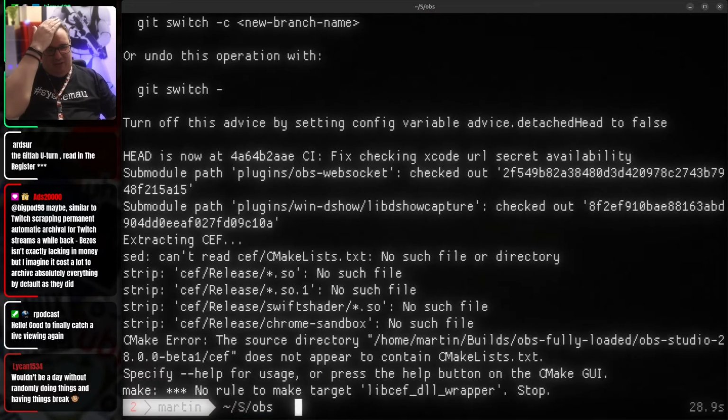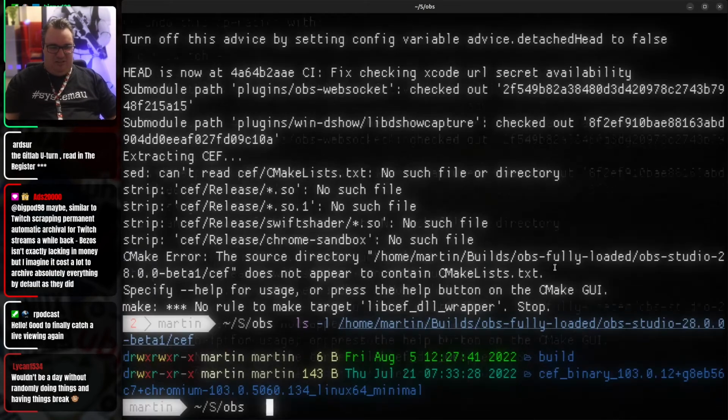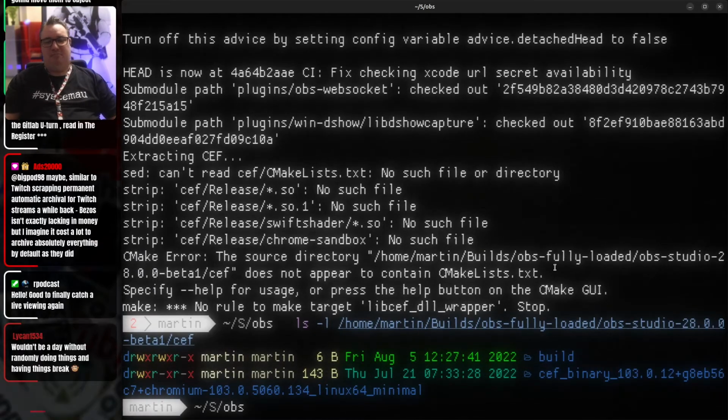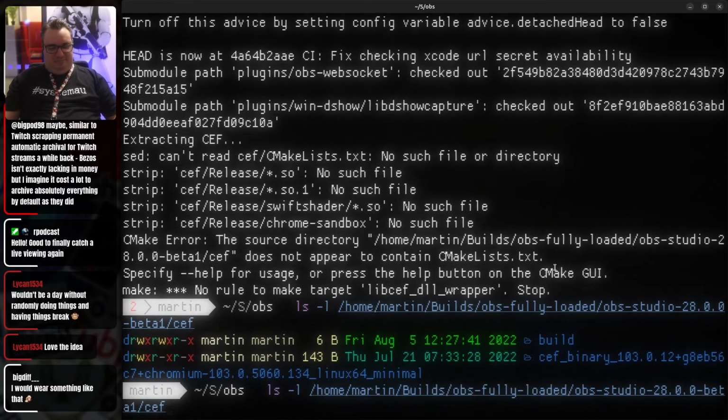Right then, how did we get on? Still not right. So let's see what we've got now. OBS Studio 28 set. Oh, it's unpacked the... Oh, you... Right. That's why I was doing what I was doing before, clearly.